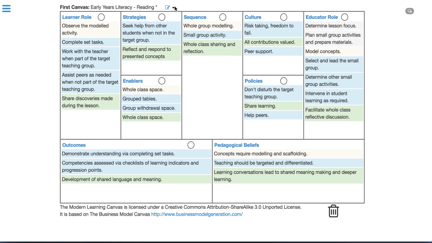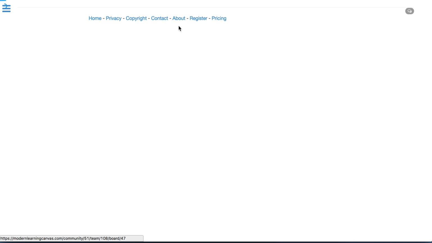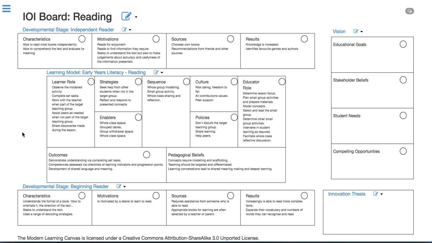If I go back to the board now, you can see that we've filled in the historical and the intended developmental levels, and we've filled in the learning and teaching model. So our IOI board is well underway.